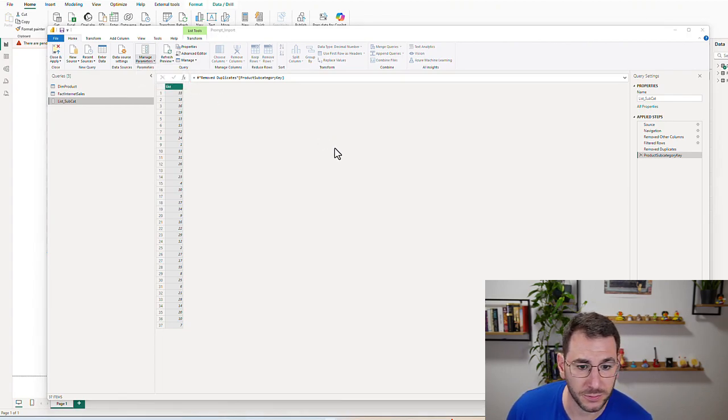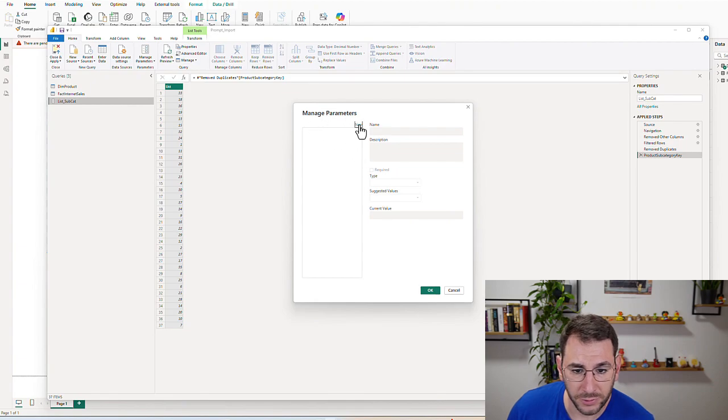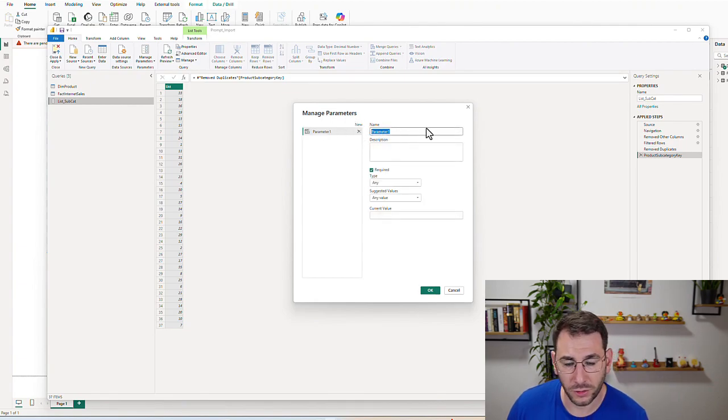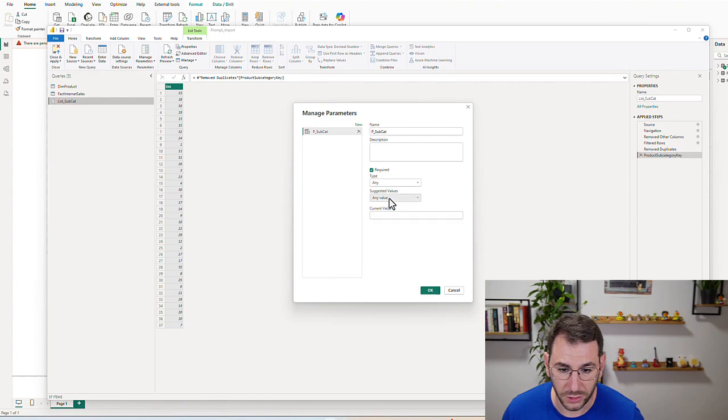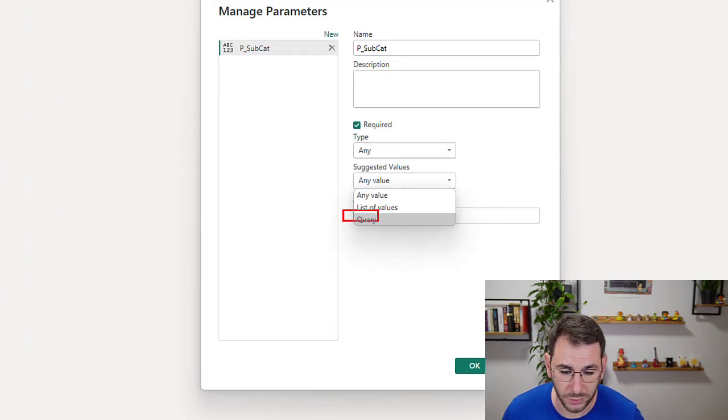So we click manage parameters. And we create a new one, and we call this p_subcat, and then type can be any, doesn't really matter, but what matters here is that we choose query. That's really important that we choose this query here. I don't know if you can see this properly here, this query from the suggested values.